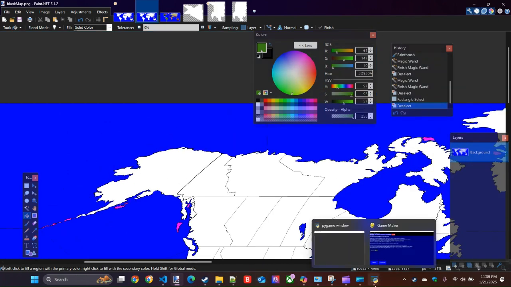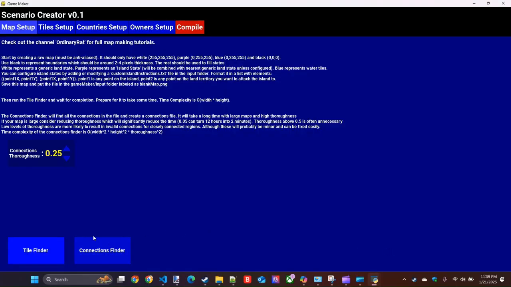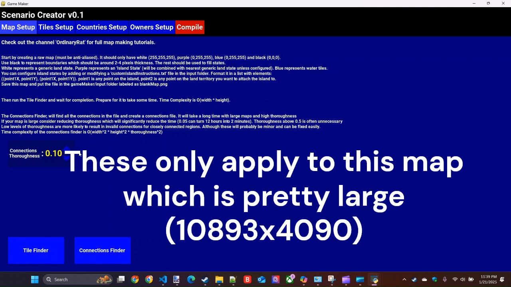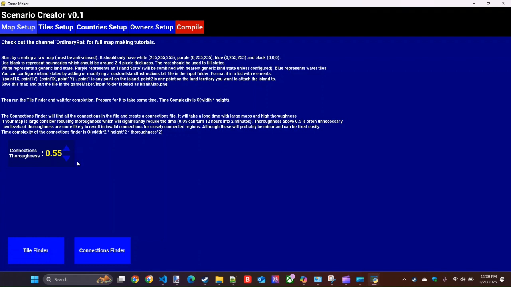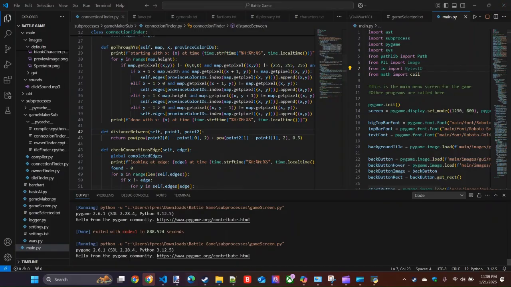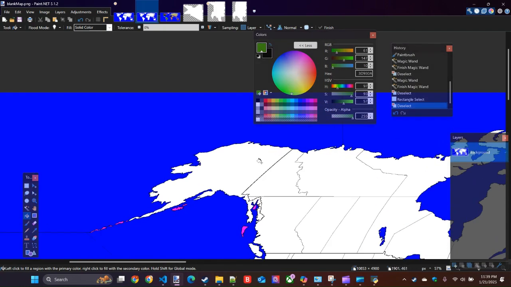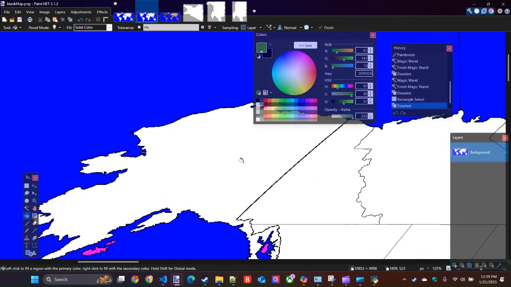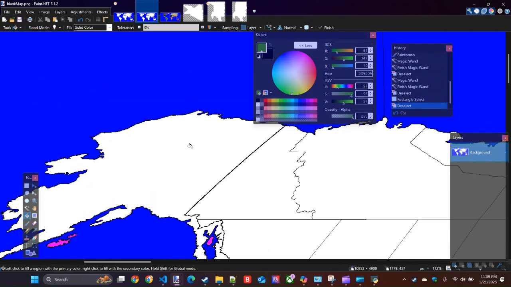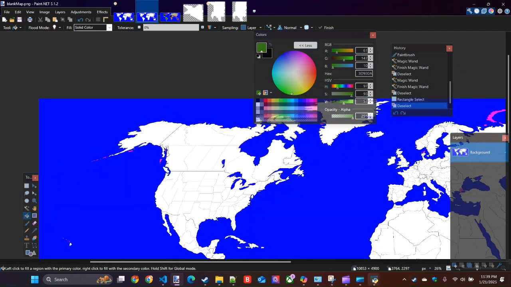Now we also have the connections finder, which has this thoroughness bar. If I put it on like 0.1, it will take half an hour. This will take like 3 minutes. But if you put it on something high, it'll take like 10 hours. It's an extremely intensive thing. Essentially, the connection thoroughness means it shrinks the map by that amount, and then it finds the boundaries by filling in tiles. So then let's go to the next part.